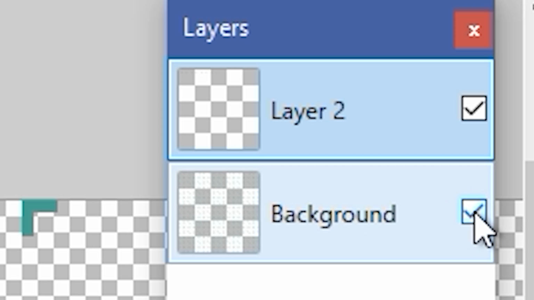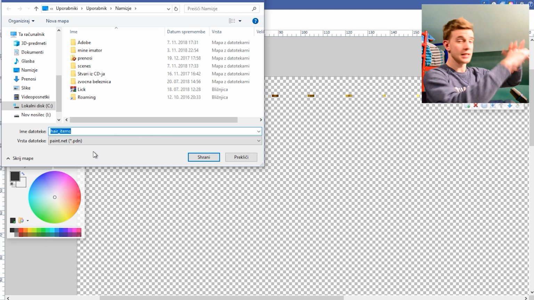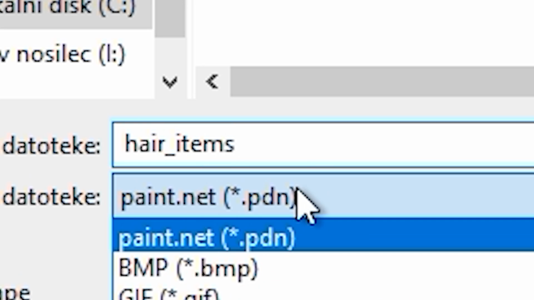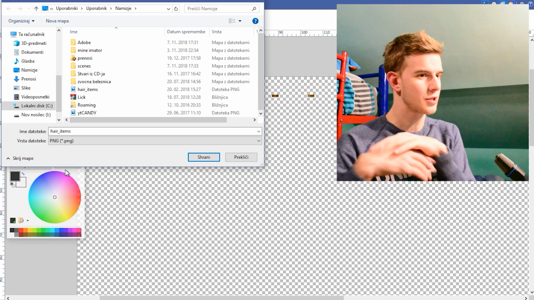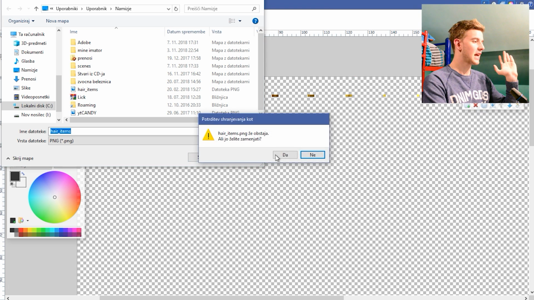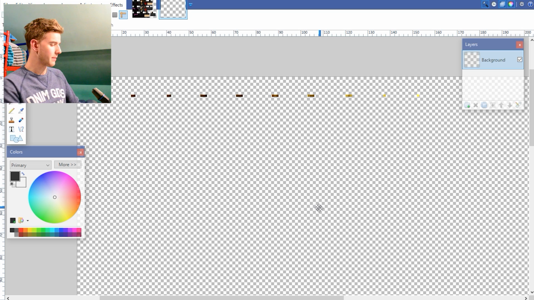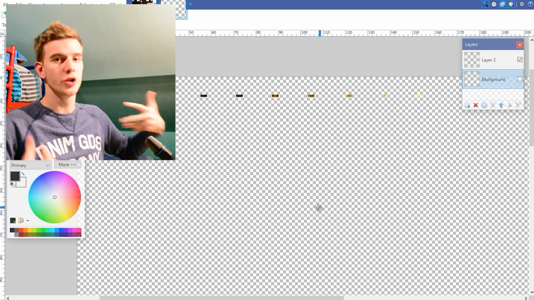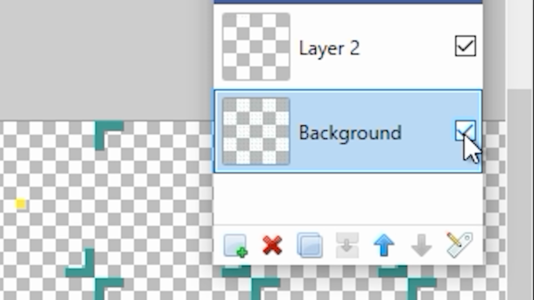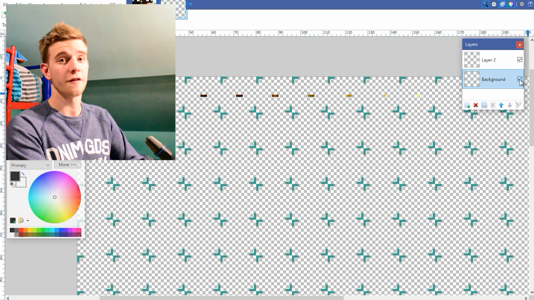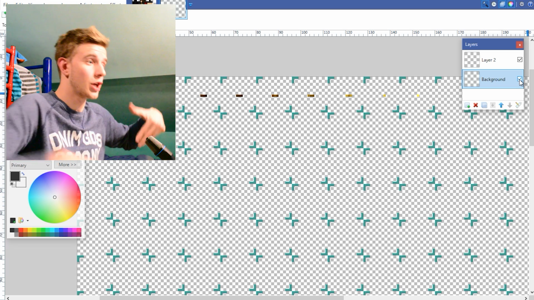Now I want to make the bottom layer invisible, as I said, and go to File, Save As, and save this thing as hair items, but it has to be a PNG file. Don't use JPEGs because that's gonna break everything. Use PNG. Save it. Replace it. Now it's gonna ask you to flatten the image. Click Flatten, but then press Ctrl+Z to undo this last change. Why? Well, because I still want to keep this bottom layer in case I need to change anything. Once you flatten the image, you lose the layers, basically. I want to keep this here in case I might need to change something later.